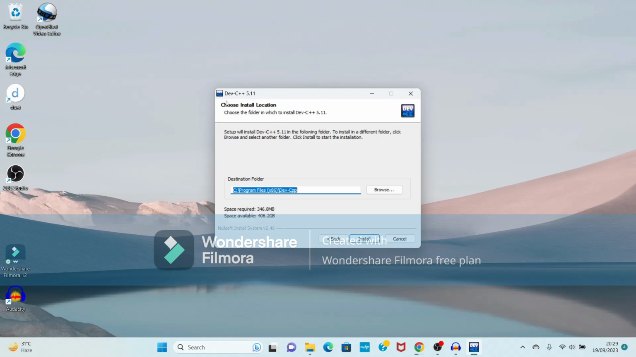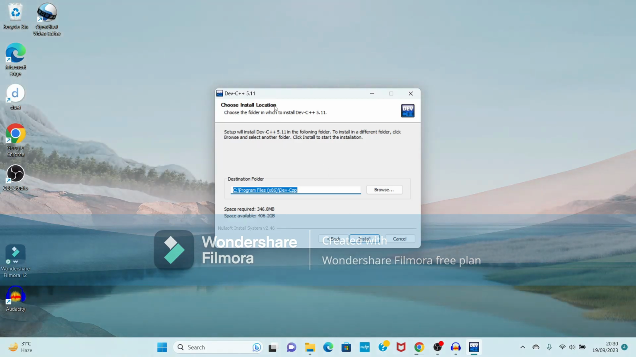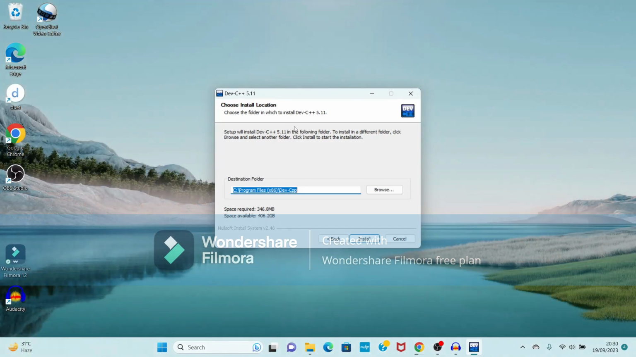Now see, the next window is showing choose install location, meaning on which path you want to install the DevC++ software. Now see, it is showing the path on my machine, that is on C drive, program files. In that DevC++ it will install. So just click on the install button.